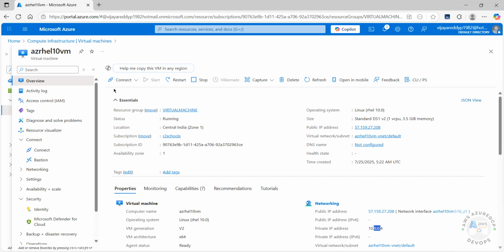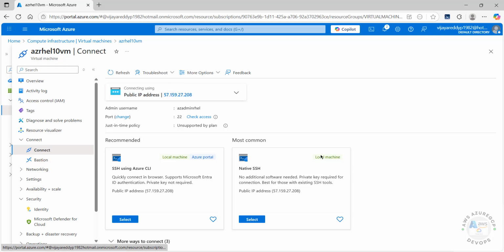Now on the top, see here we have connect, restart, stop, delete. If you are not using it anymore, delete it. If you want to stop temporarily, you have to click on stop. Now click on this connect, then connect. Or see here we have the bash option. This is the admin username. We can connect by using native SSH or Azure CLI, or by using PuTTY. I am going to connect from PuTTY.